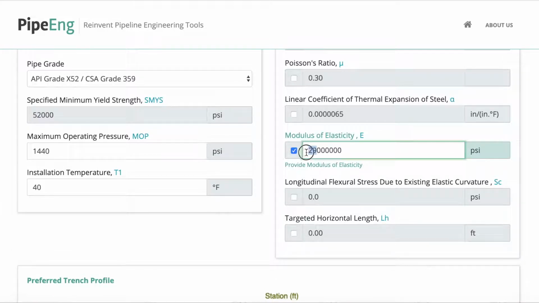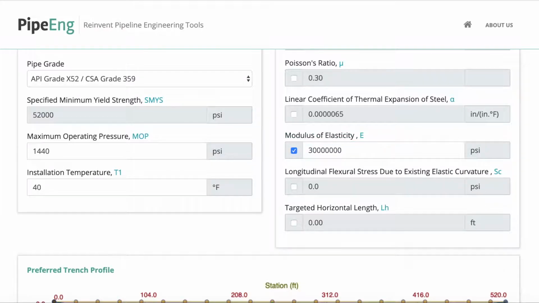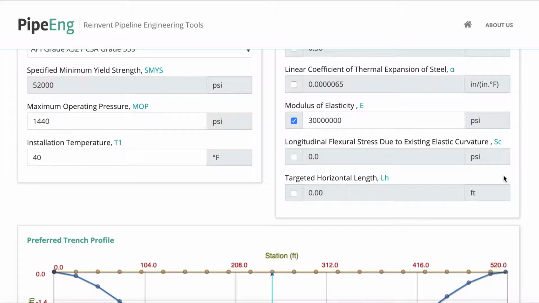Sometimes you see a different modulus of elasticity. Let's say I change it to 3 million PSI. This is 30 million. I just do this for example purposes.